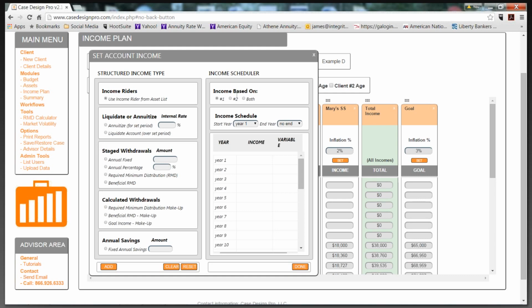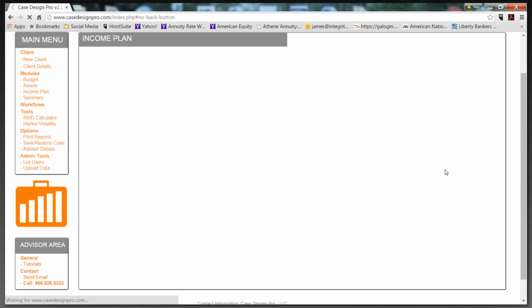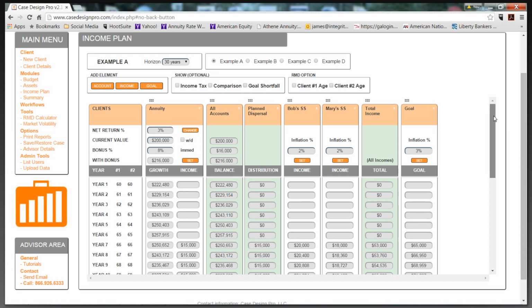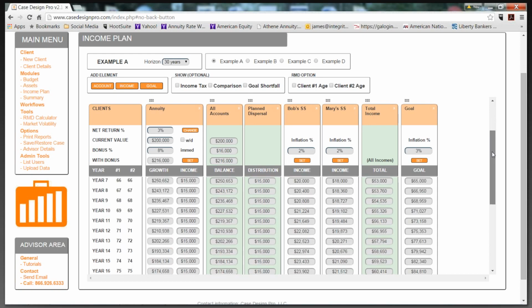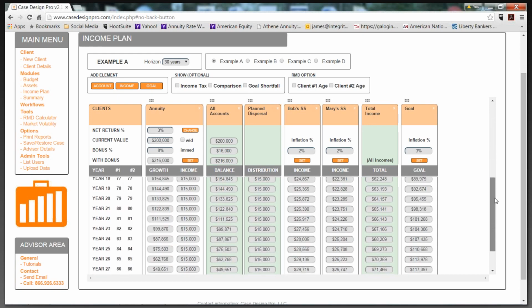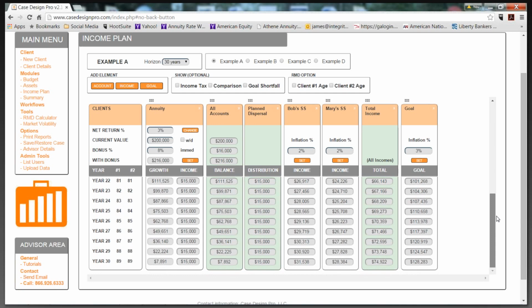The income is going to be based on both lives. It's going to start when they're age 66. And there's not going to be an end year to the income because it's an income rider. And I'll click Add, and I'll hit Done. So now you can see it's showing the $15,000 a year coming out of the annuity product, and it continues on continuously as long as either are alive.